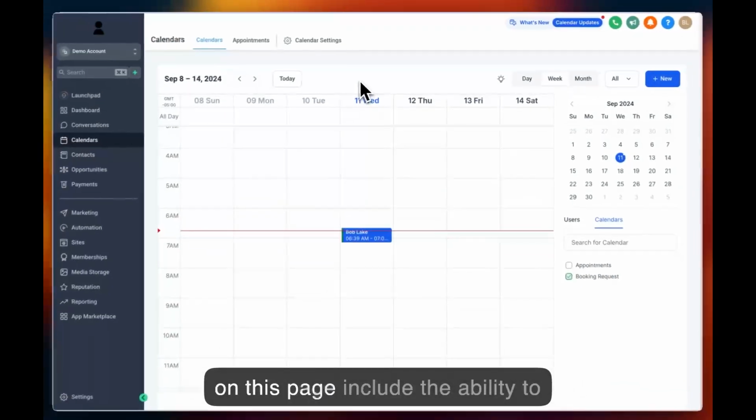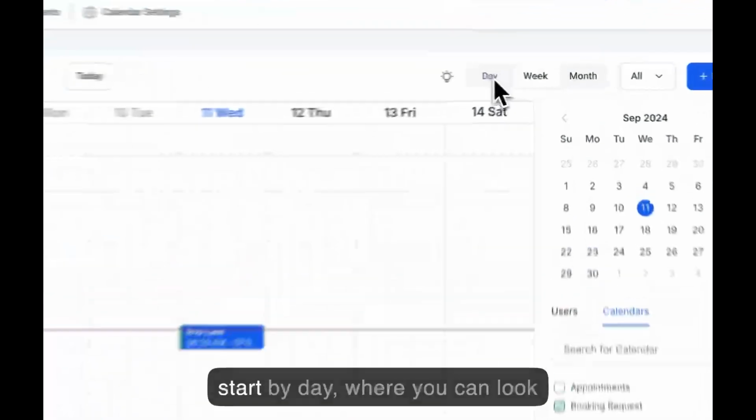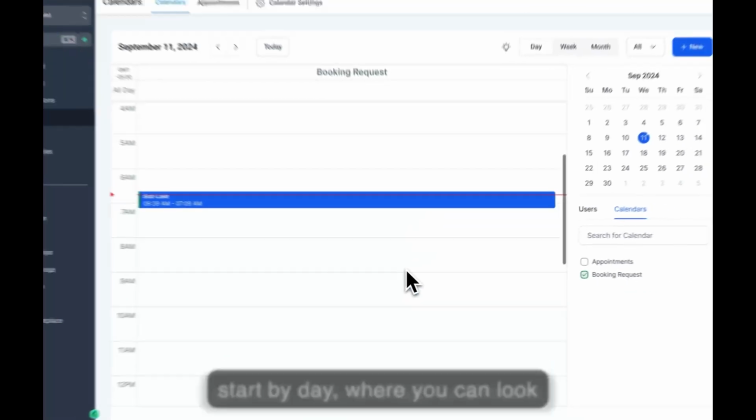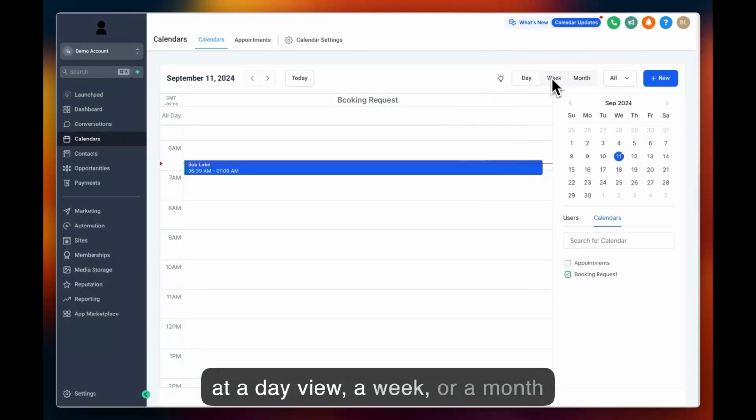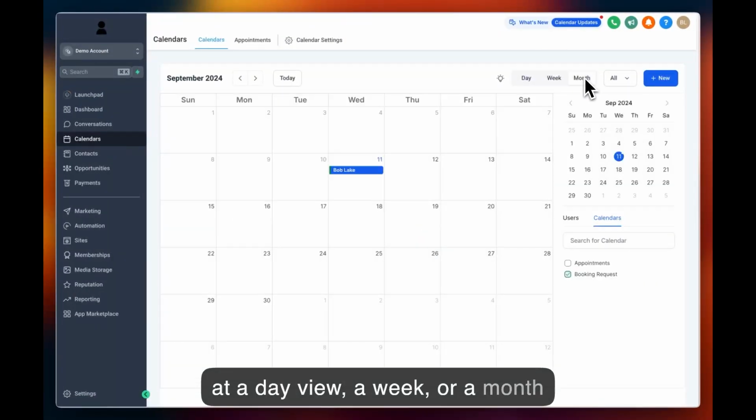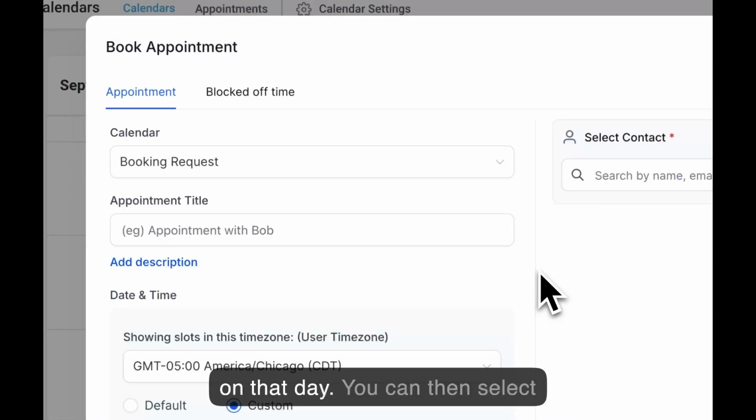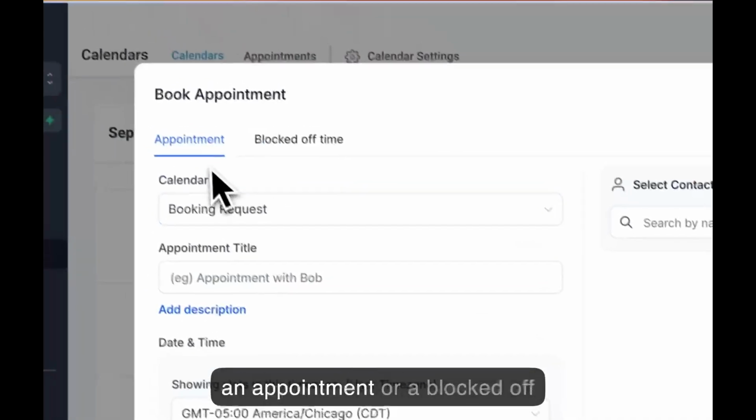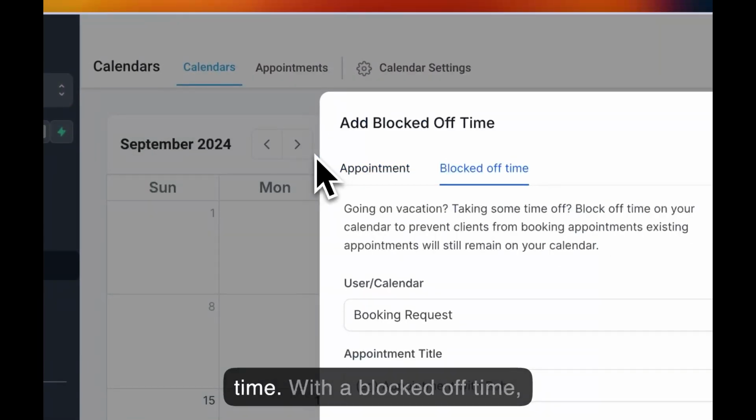Other options on this page include the ability to sort by day, where you can look at a day view, a week, or a month view. An alternate way to book an appointment or block off a time slot is to take your mouse, hover over the day that you want to select, and click on that day. You can then select an appointment or a blocked off time.